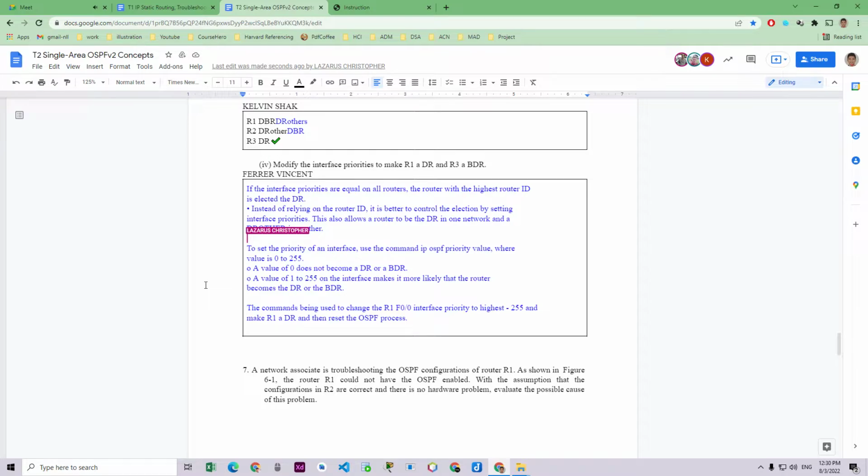Okay. So to set the priority of an interface, use the command ip ospf priority value. The value is between 0 to 255. A value of 0 does not become a DR or BDR. A value of 1 to 255 on the interface makes it more likely that the router becomes the DR or BDR. Right? So the commands being used change R1 Fa0/0 interface priority to the highest, 255, and make R1 a DR, and then reset the OSPF process. So I give you the command.